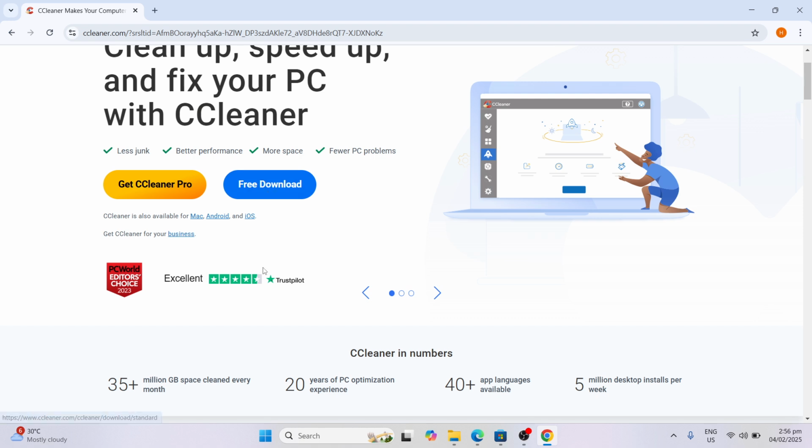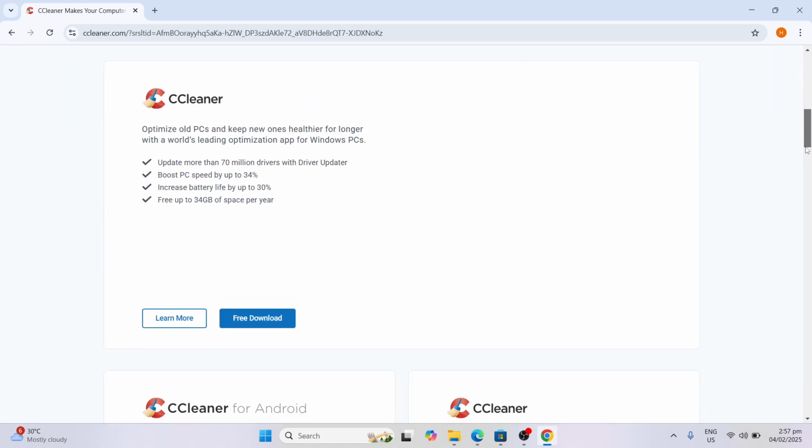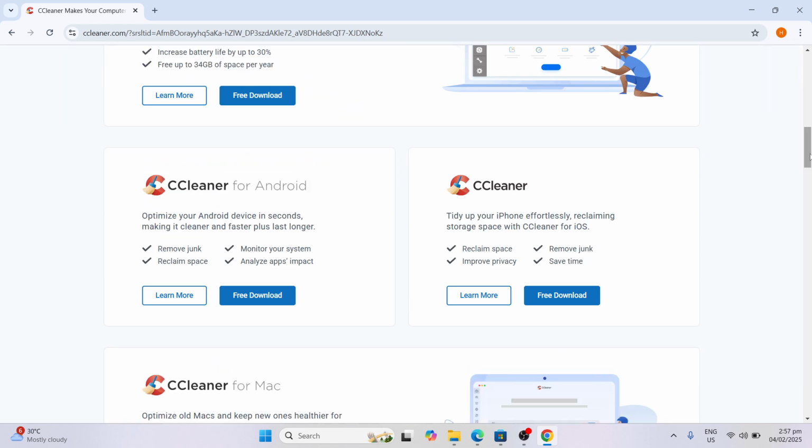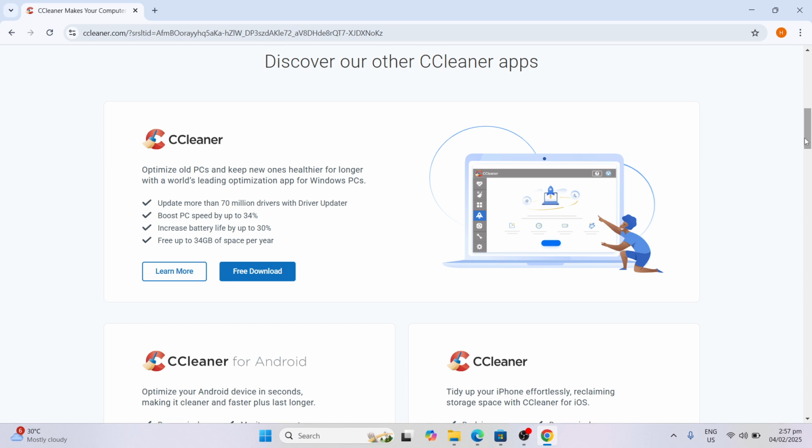As you can see here, it has excellent stars, 35 million gigabytes of space cleaned every month, 20 years of PC optimization experience, 40 plus app languages available, and 5 million desktop installs per week. So isn't that amazing? You just have to click on free download and protect and clean your cookies or clean your junk files with this cleaner.